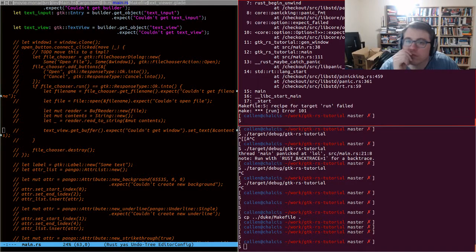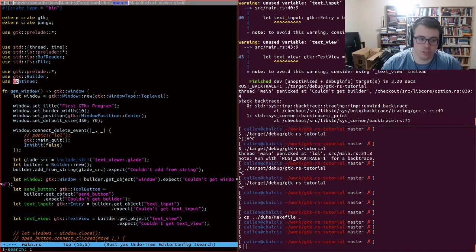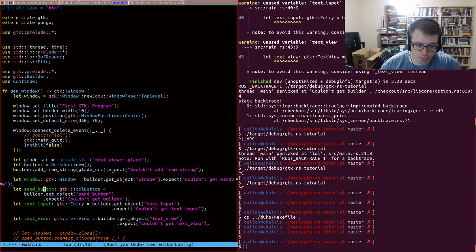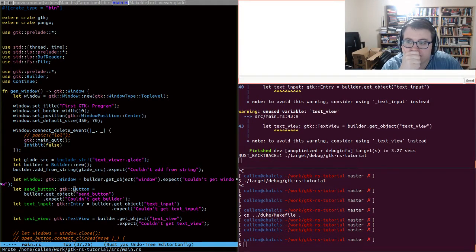Yeah, didn't work. What went wrong? Couldn't get builder. So it's missing send button, which is a GTK button. It's not a full button, but a regular button. Let's try that. Neat.